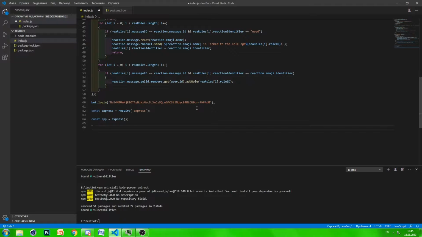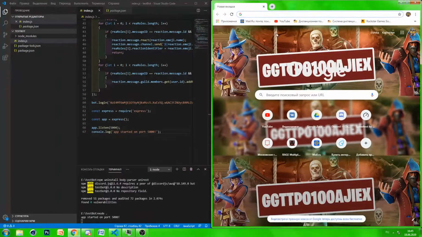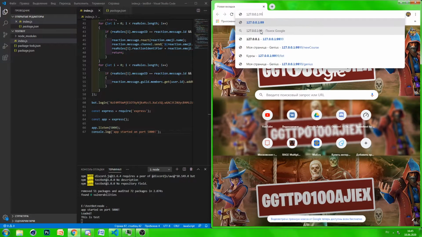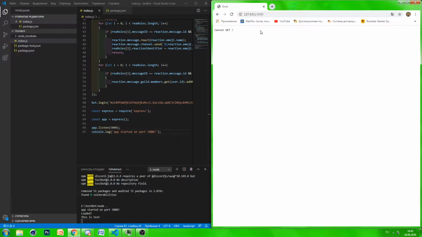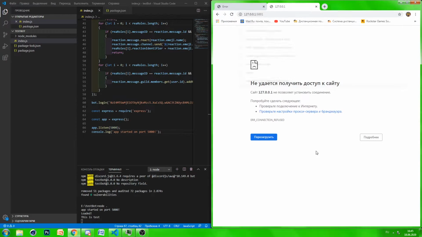Then we have to make it listen to some port. Let it be 5000. And then let's console log app started on port 5000. Let's start it. Then we open a browser and enter localhost and port 5000. We get an error, but it works. We can enter the website. If we enter 5001, we just can't enter this website.